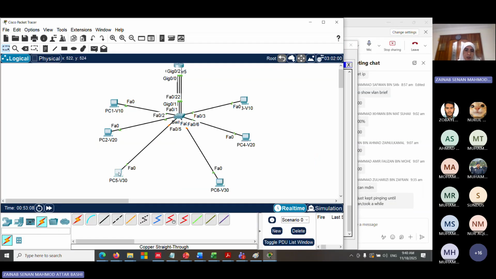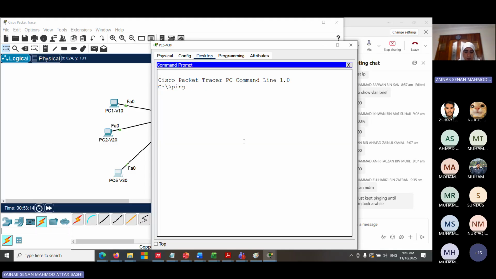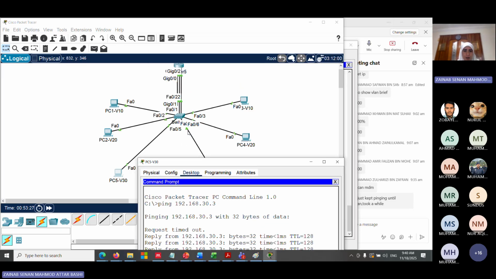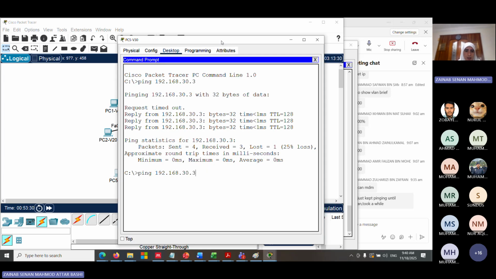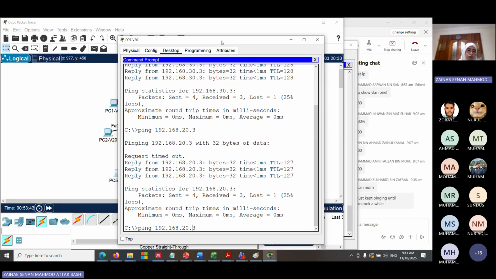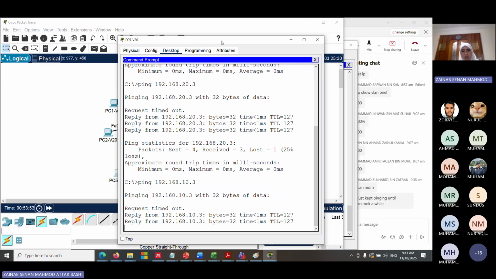Okay, let's try to ping the two devices here. Ping 192.168.30.3. We look at the light. The first one was orange. After it turned to green, we got the reply. Now let's try .20.3. It's working. .10.3. It's working. So just a matter of time.